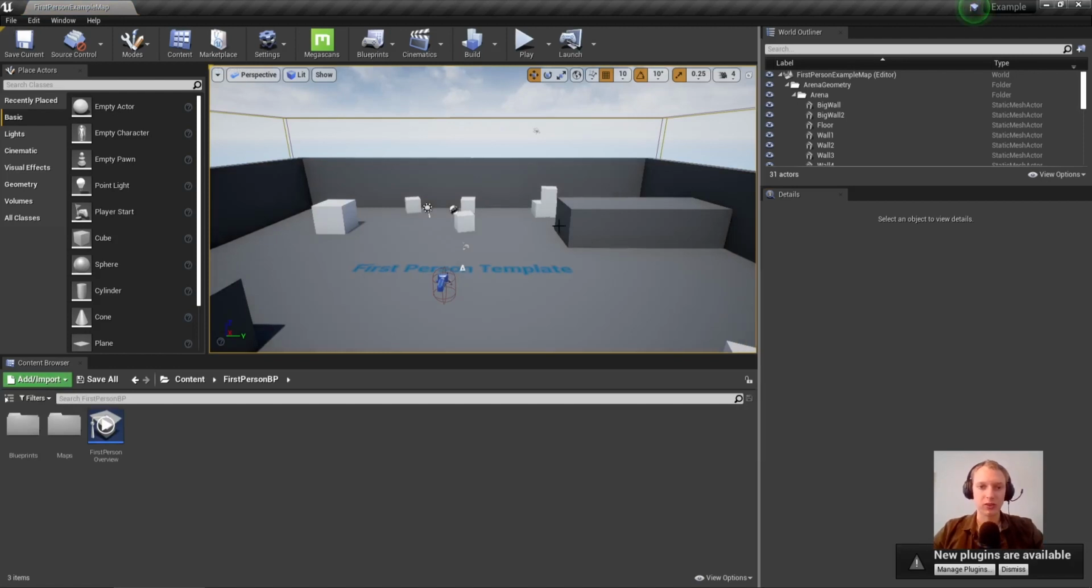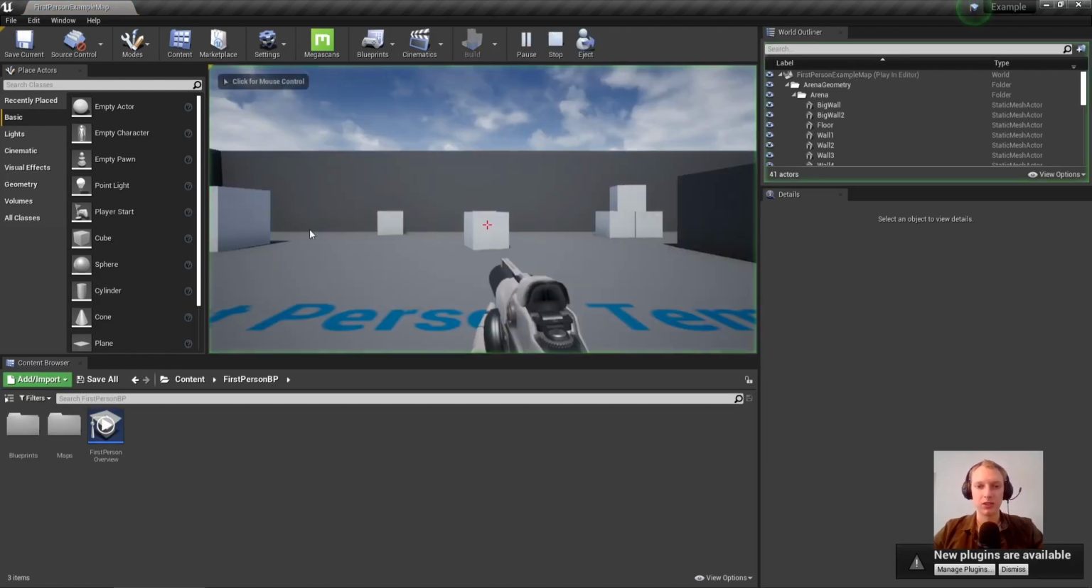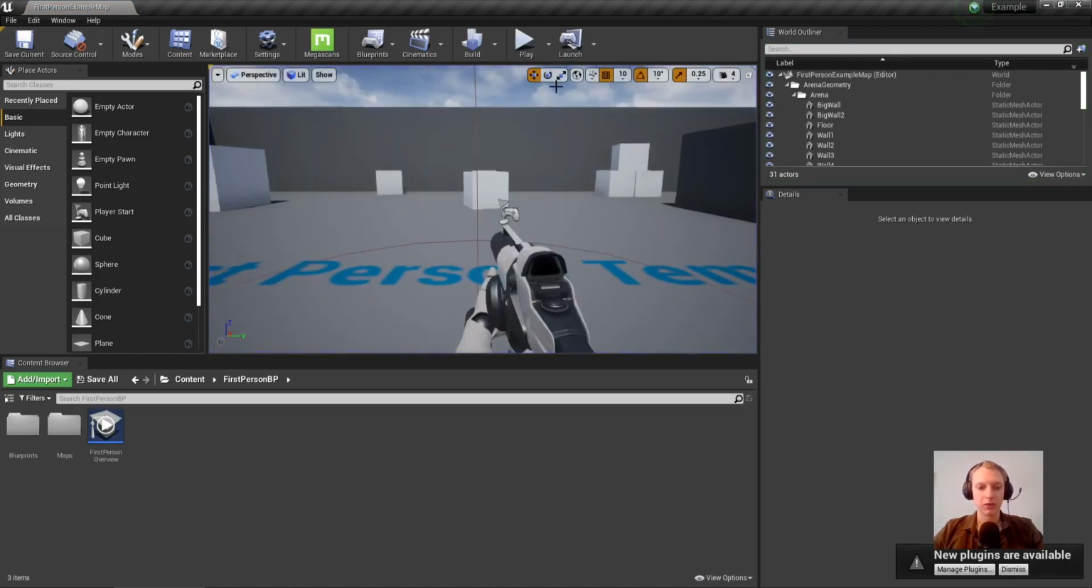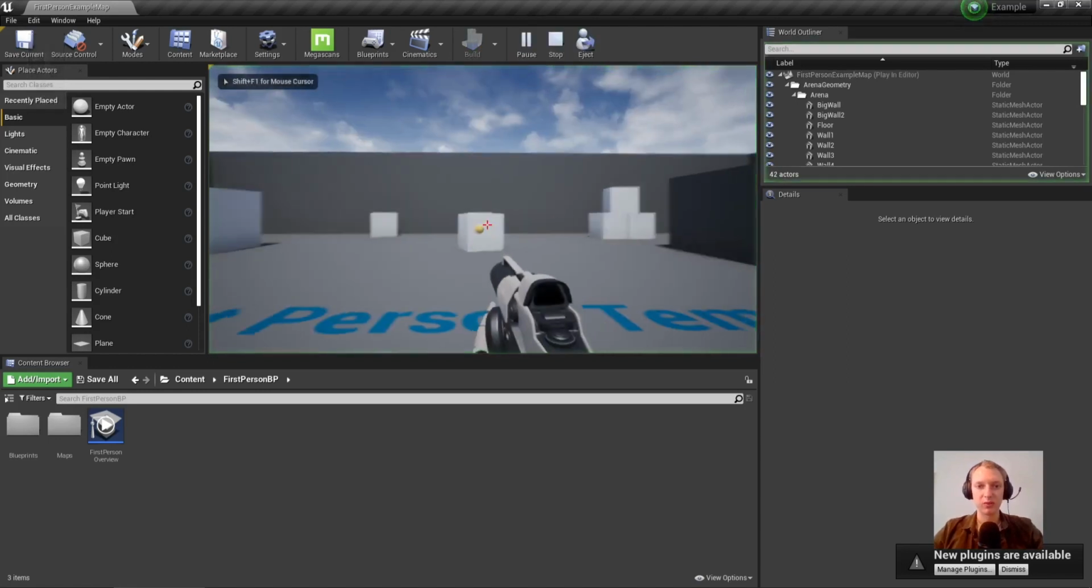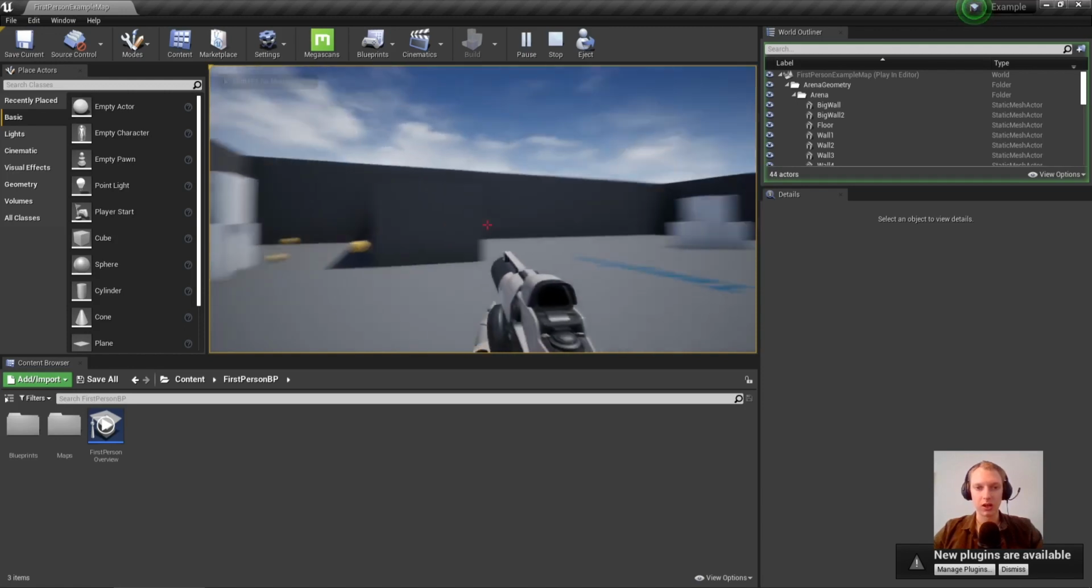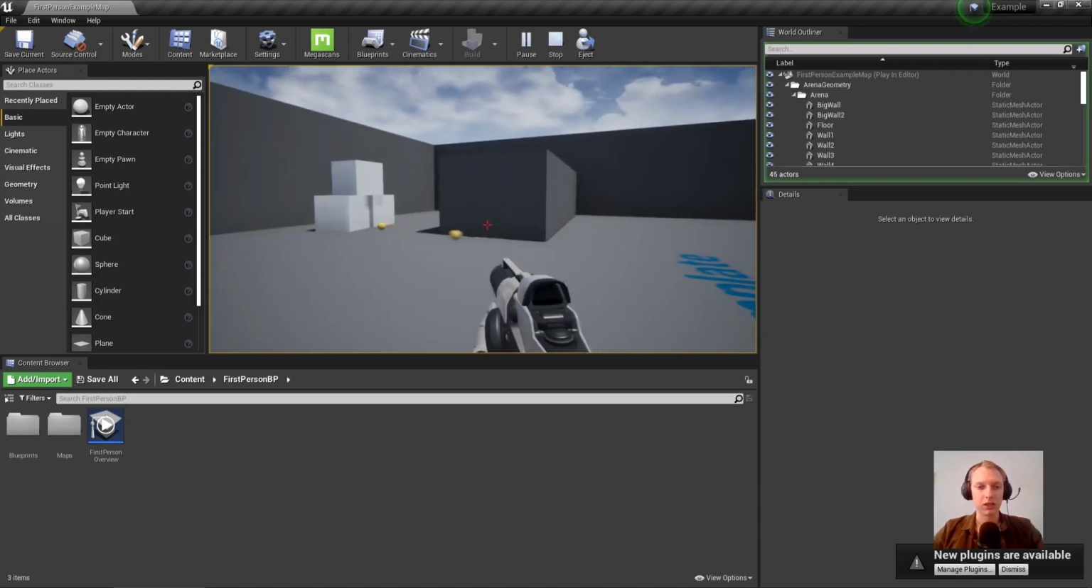All right, the project has opened up, and if we press play, you can see that we are just this character. I'm gonna mute my sound for a second here. So when we press play, we are this character and we can walk around, we can shoot the balls. Now, of course, we don't have a lot of use for this, so we're just gonna remove that.